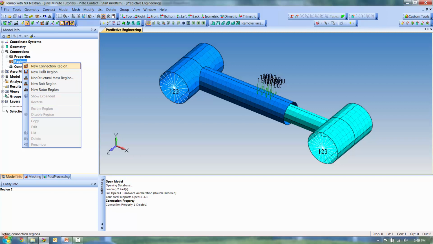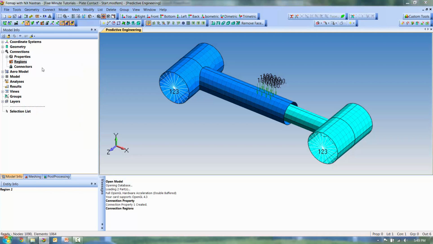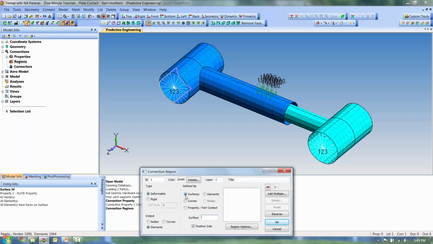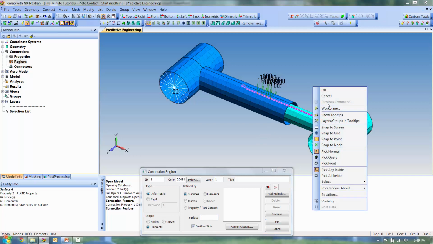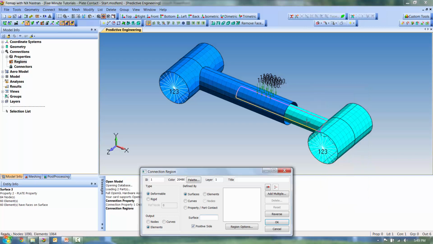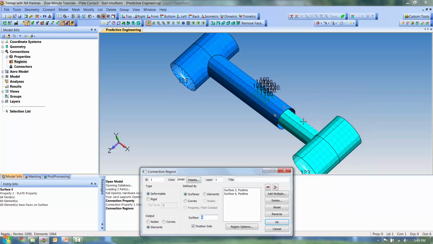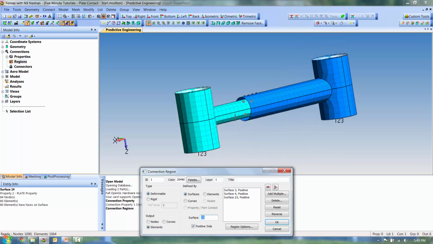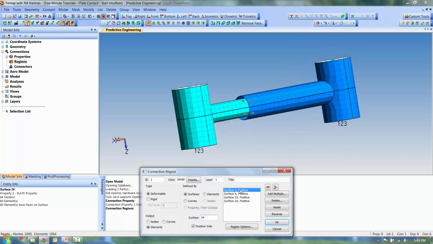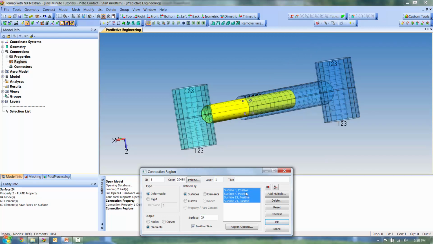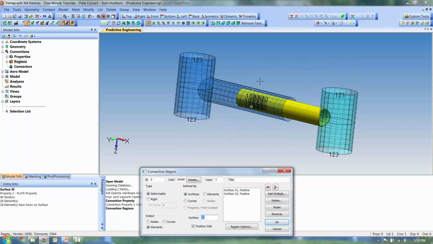Next is the regions. Like I said, these are usually where the problems occur. New connection region. I'm going to use the default method, which is by geometric surfaces. I'm going to make sure I have pick front, and I'll just pick the four surfaces that make up this inner tube here. If you want, you can click in this window and highlight them. And then I'll do the same for the outer tube.